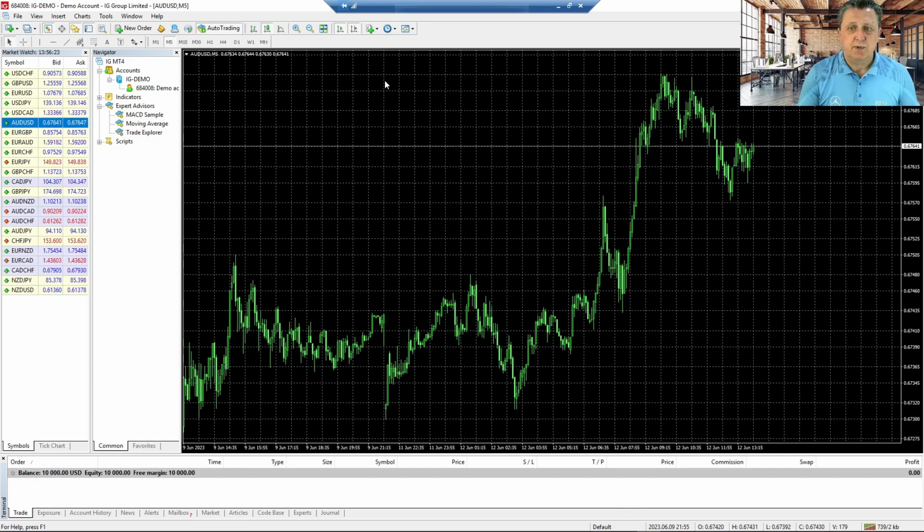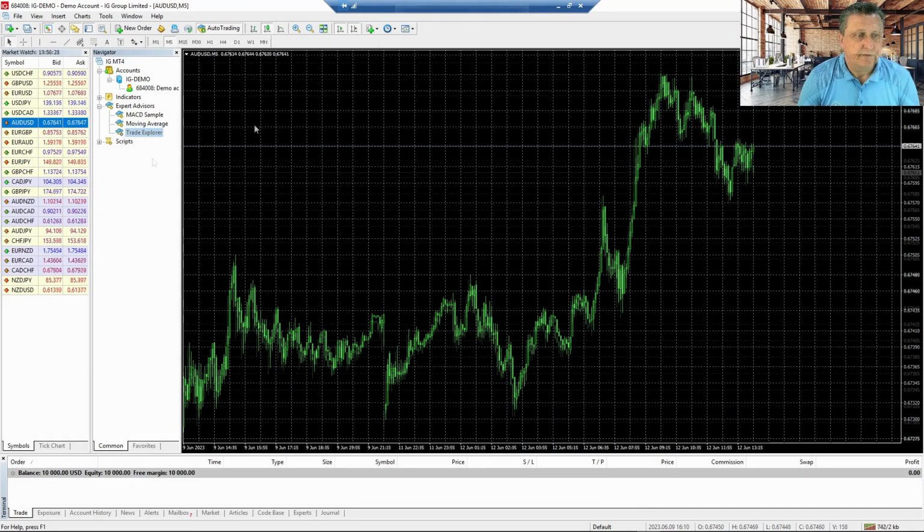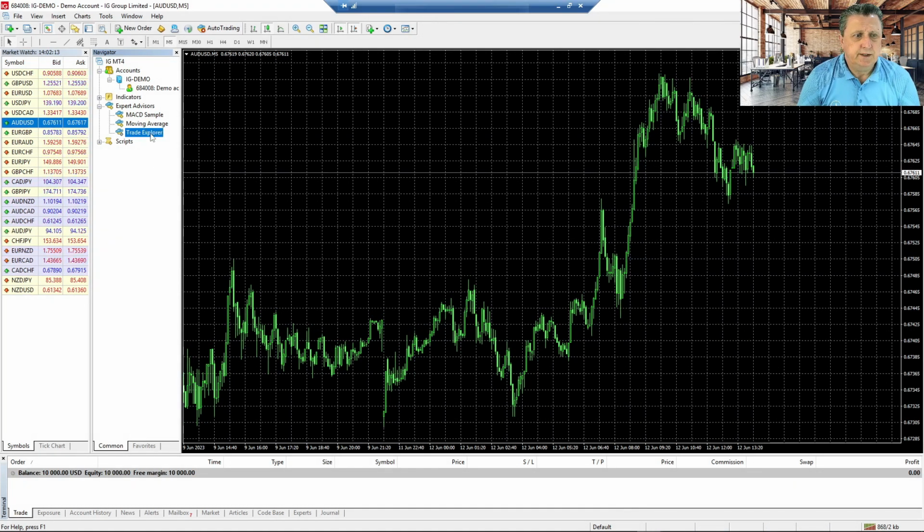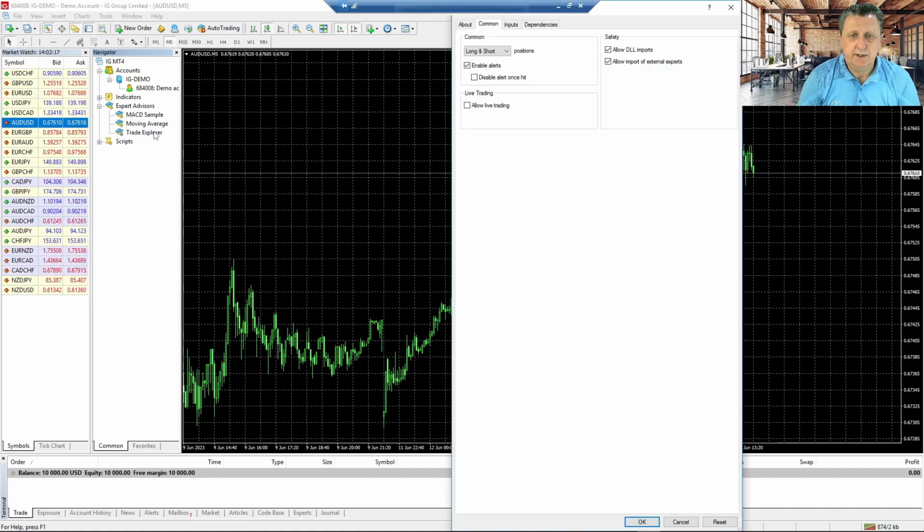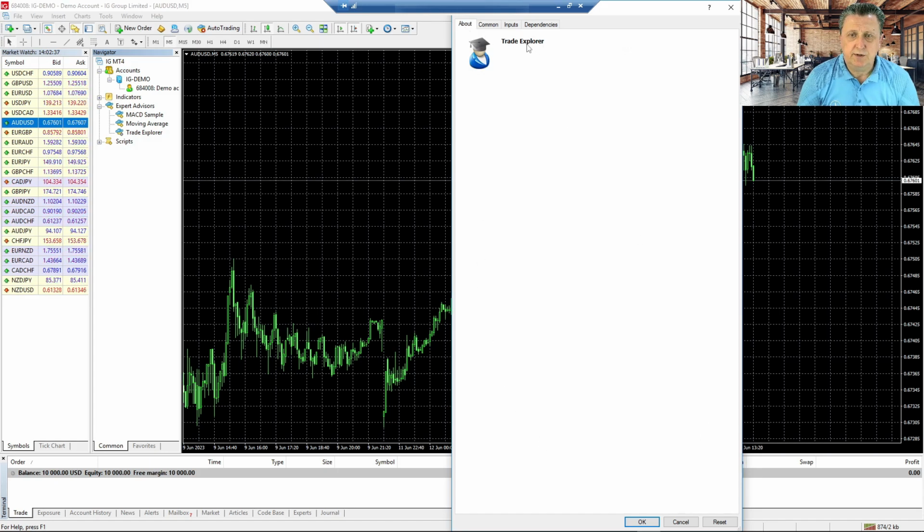So everything is basically ready now for you to add the EA itself. So now you've got two options again here. With the Trade Explorer, you can either double click on the Explorer part itself. And again, you have to make sure that the allow DLL imports and allow also from external experts. You gotta make sure that this particular one, allow live trading, make sure that that one is off until you are ready and you have double checked everything. There's nothing on the About page.